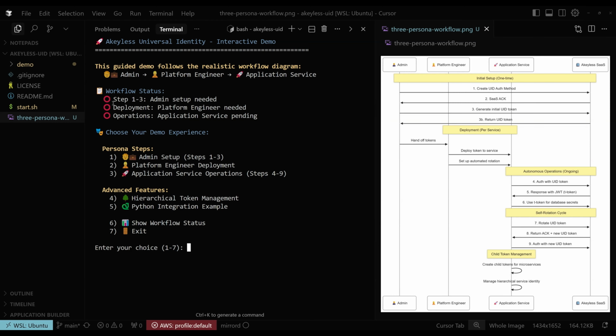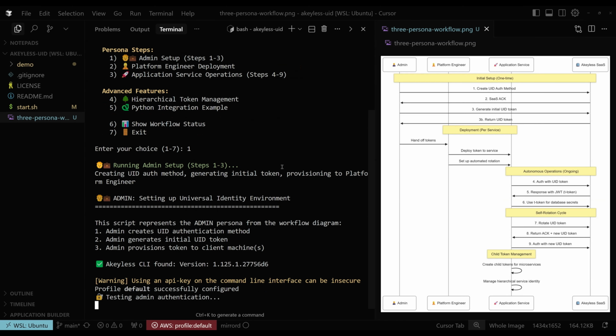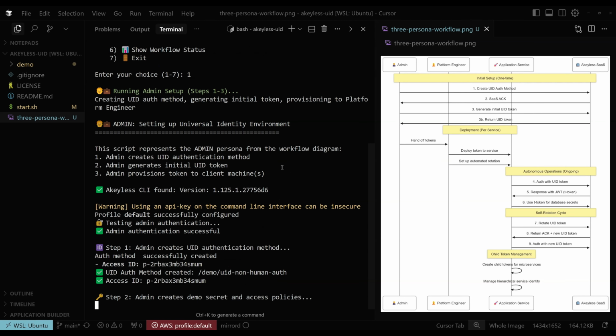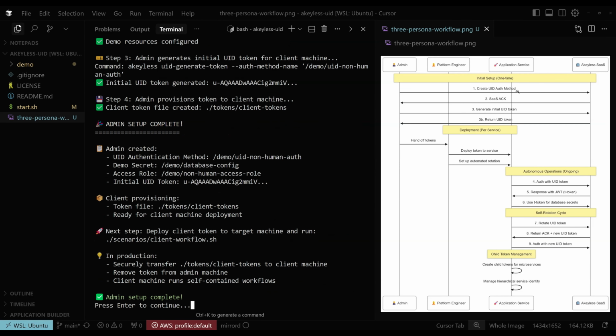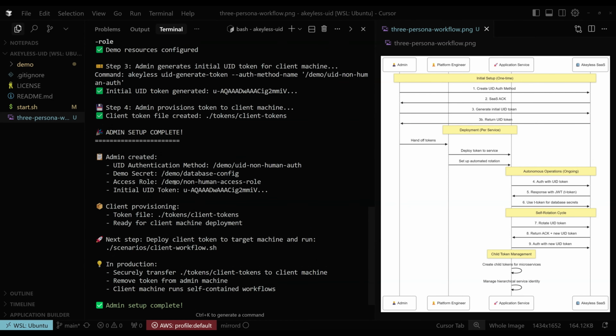We're going to go in and choose options 1, 2, 3, 4, 5 in order. So the first thing we want to do is go ahead and put on our admin hat as an Akeyless admin that needs to run through these first 3 steps. So go ahead and choose number 1. And this is going to run a script behind the scenes that does all of this for us. It's going to create the UID auth method, it will generate the UID token, and it already did all that.